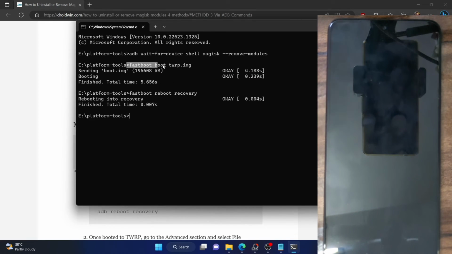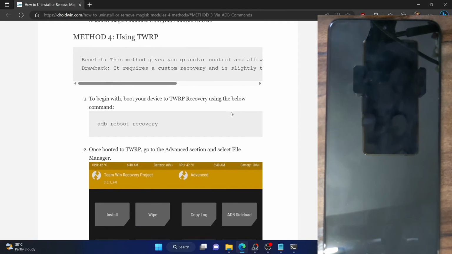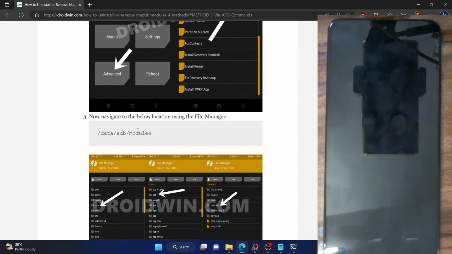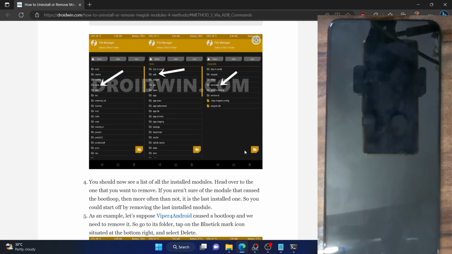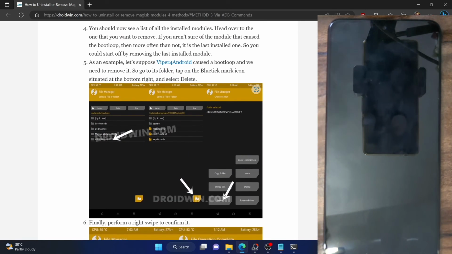You could simply boot to it, or use fastboot flash recovery twrp.img to flash the recovery to the recovery partition, or use the fastboot boot command. Once you are in the recovery, then you could use this location, data, adb, modules, to remove the module and just hit the delete icon, and with this the module will be removed from your phone.